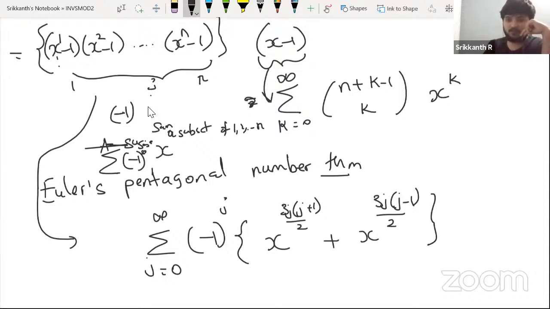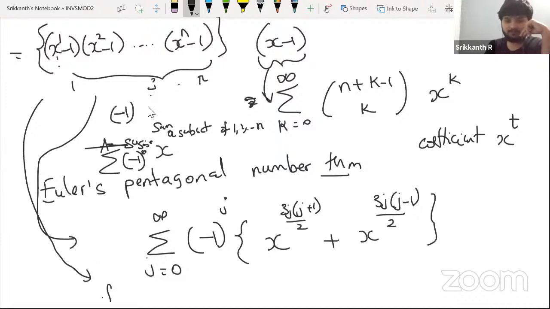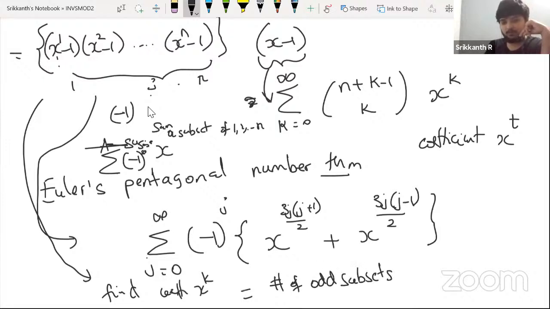And if we want to find the coefficient of x^k of this expression, let me write it down instead. If we want to find the coefficient of x^k here, it is nothing but the number of even subsets that have sum k minus the number of odd subsets that have sum k, right?